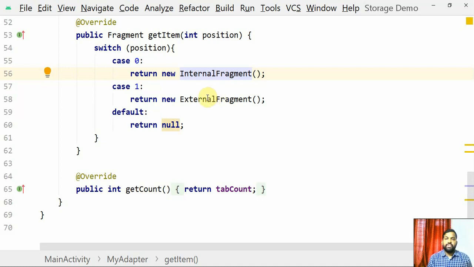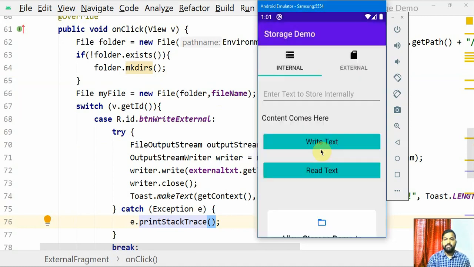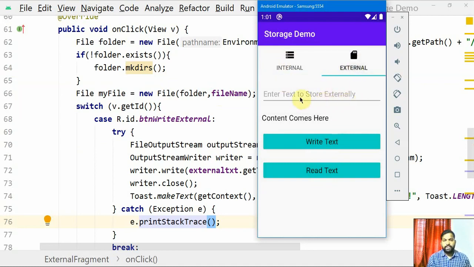Let's run the program and check the output. Now that the program is running after writing the permissions code, you see that the permission is asked first. Allow storage demo to access files on your device. This takes two permissions. One is to read external storage as well as to write external storage. Let me click on allow. Now your program is ready. You see internal tab has internal, and the external tab is what we just created right now. Let's try this.